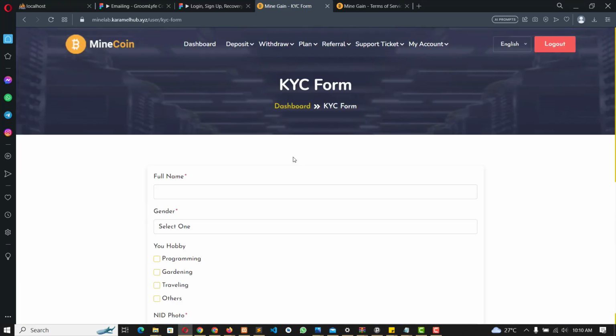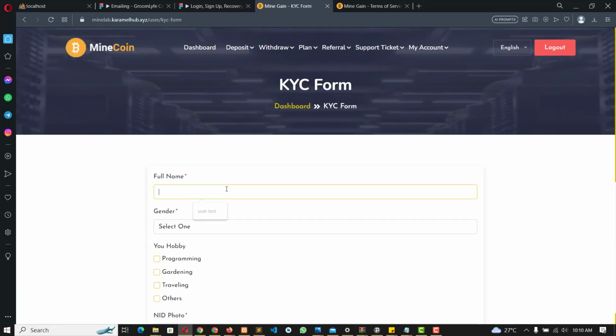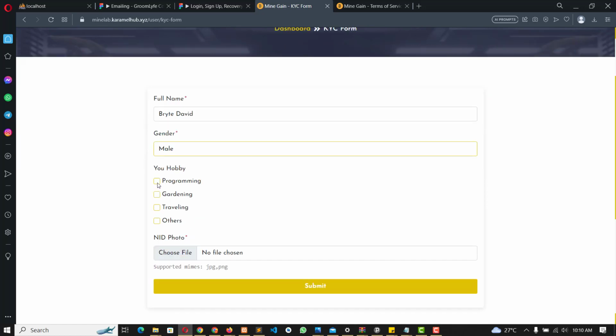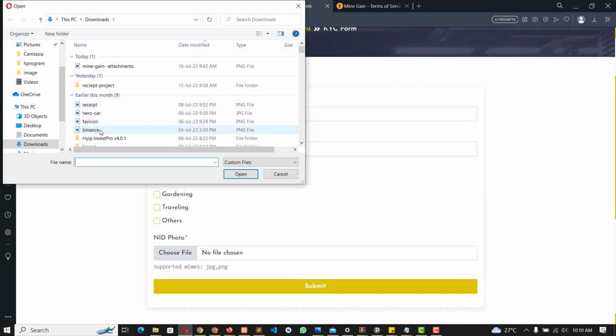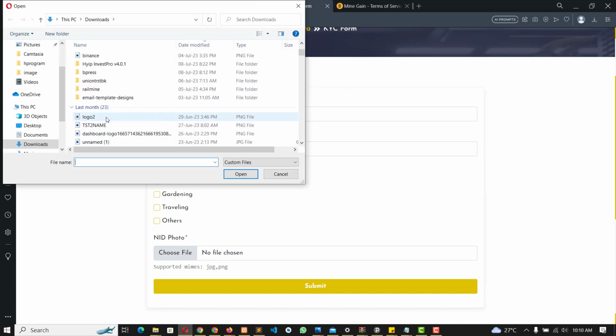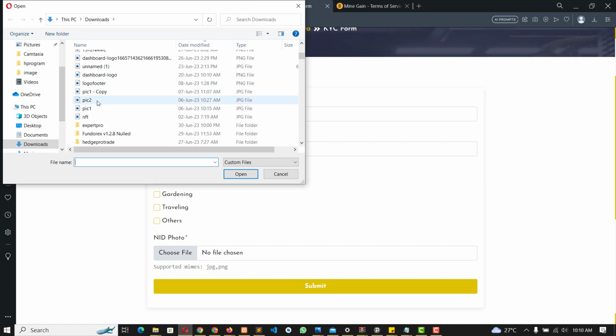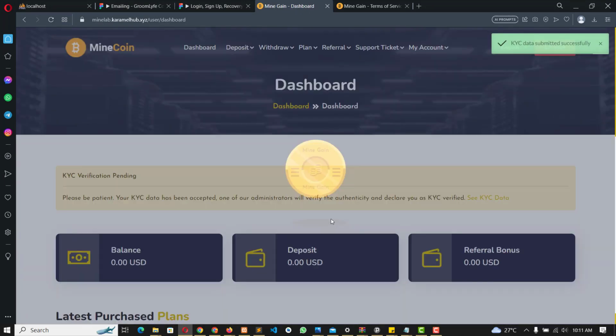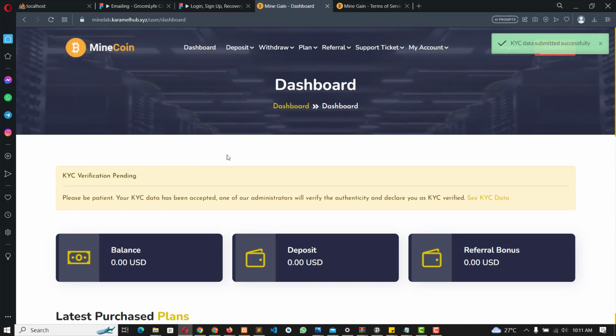So now I will have to fill in this KYC form. I'll put in full name again. I'll select my gender, which is male. So hobby, I'll pick one. Then a photo, I'll just go and select a photo. Okay, I'll copy this. I'll pick that photo. Then I will submit. Now my KYC verification is pending.